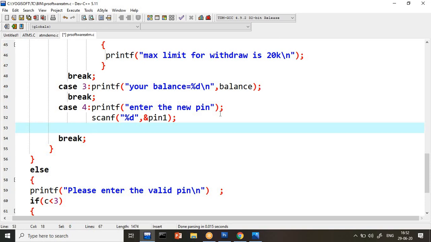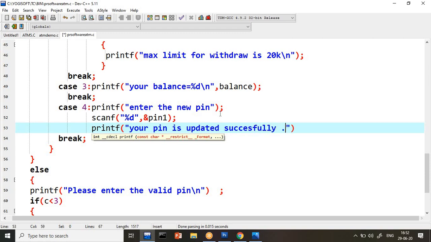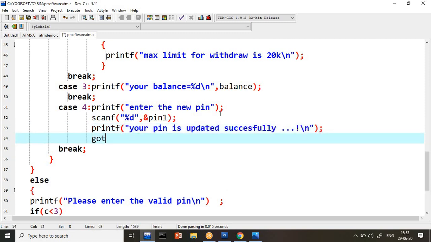After that what we have to do? Then I wanted to give one more message here. What is that message? Your pin is updated successfully. Some messages will come, and then what I have to do? Again I have to go to start. Go to start.